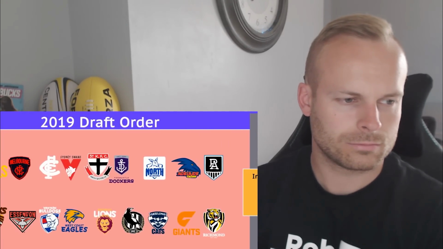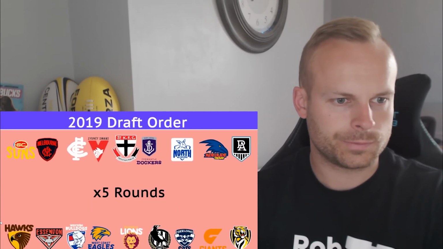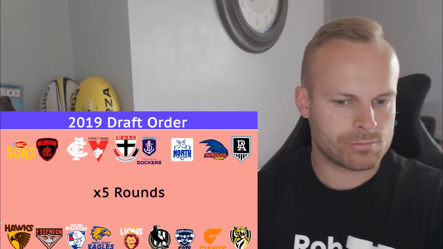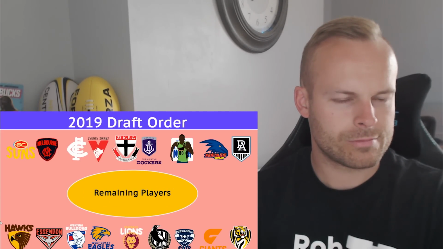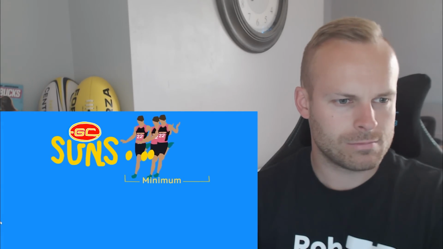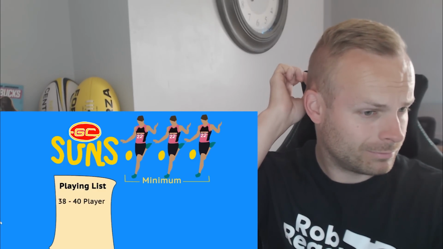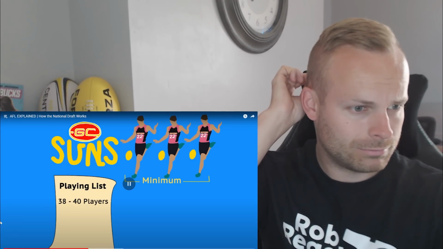The National Draft then takes place over the course of 5 rounds, and the order of the assigned picks for each round is the same. Each pick is used to select a player from the remaining pool of nominees. Teams are required to select a minimum of 3 players at the draft, and must enter the season with between 38 and 40 players on their main lists.